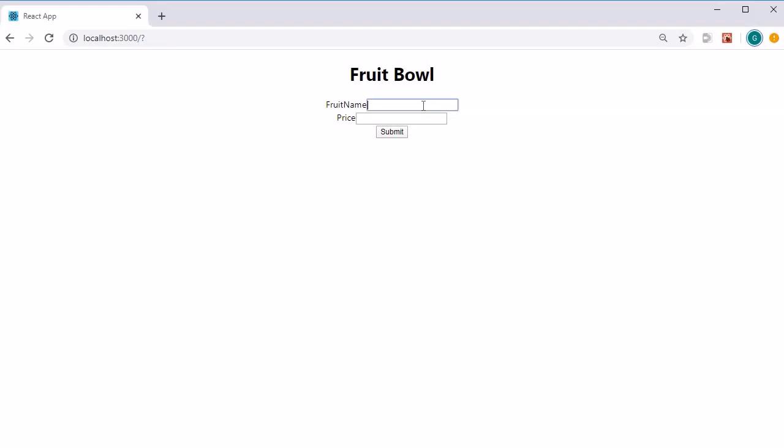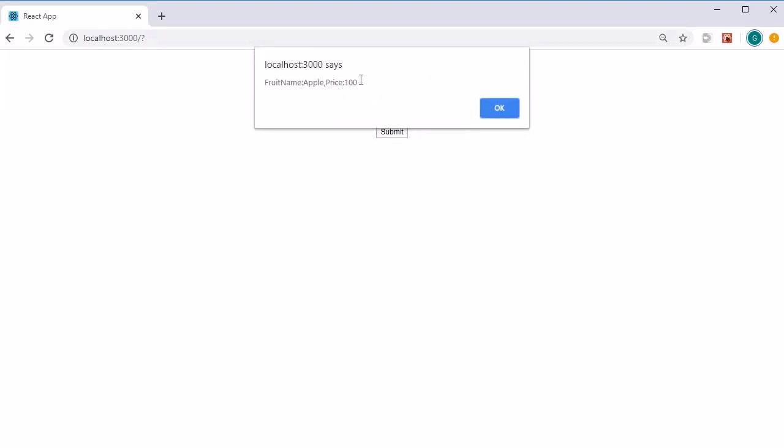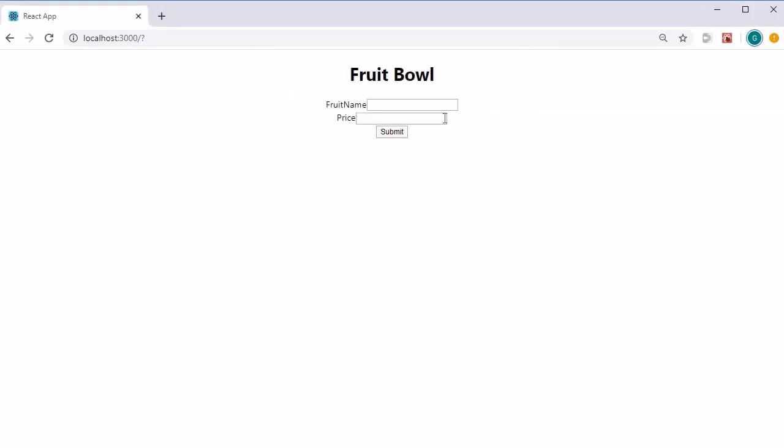So let's specify some fruit name over here, apple, and the price is 100 rupees. Click on submit. Then you will find that we are capturing the input within the state, and that is being displayed on this alert box. If you click on OK, then you will find that it's gone. So this is the default behavior.